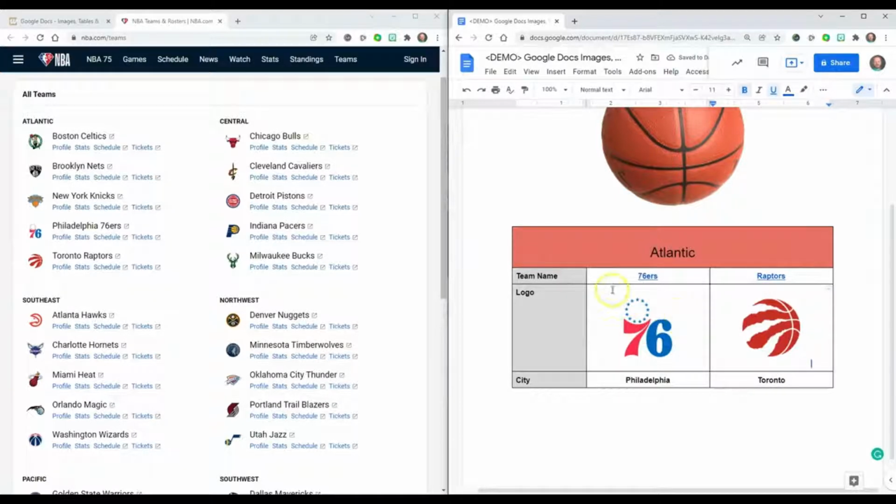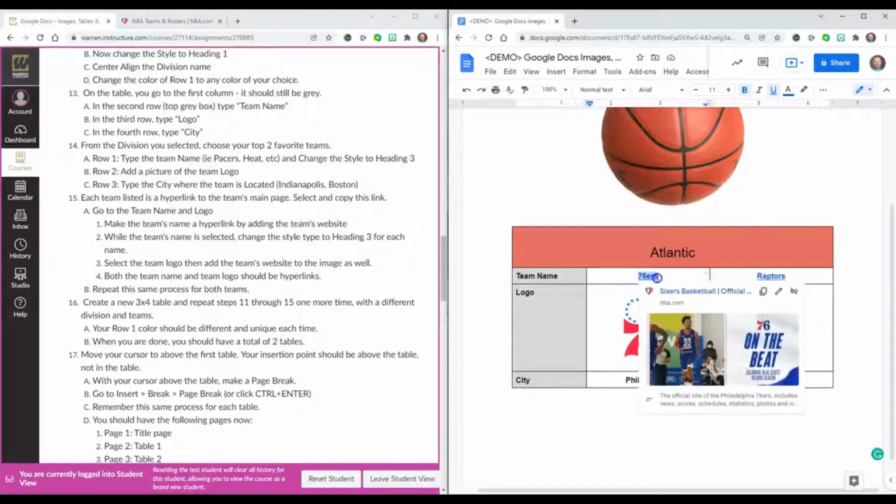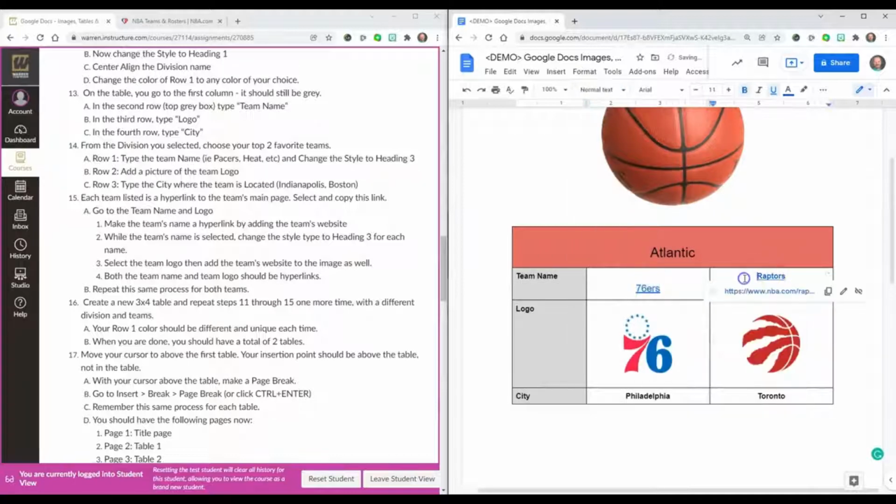Okay, so now that I have both of those done, I'm going to go back over to my directions in Canvas, and I will see that number 15 says each team listed as a hyperlink. Make the team's name a hyperlink by adding the team's website. We did that. While the team's name is selected, change the style type to heading 3 for each name. Okay, so I didn't do that before, but I do want to select it there and go back to the style type and make it heading 3 for both the 76ers and the Raptors.